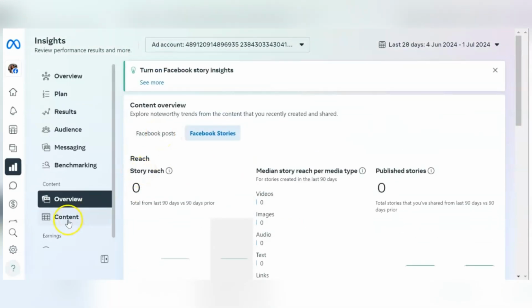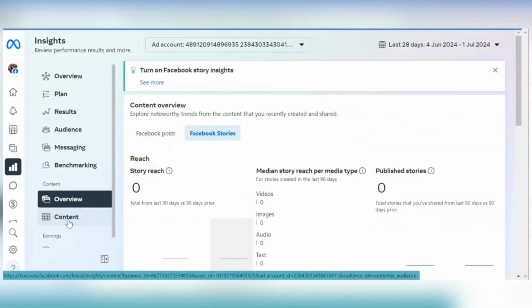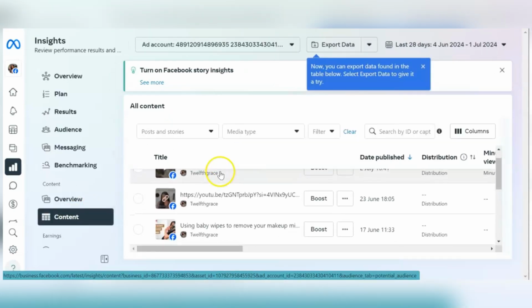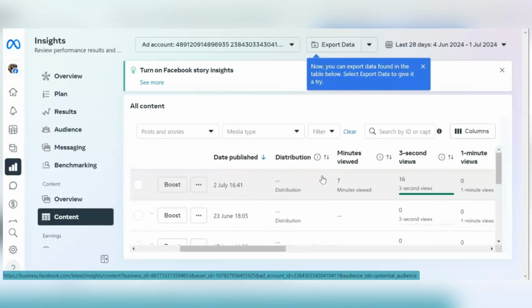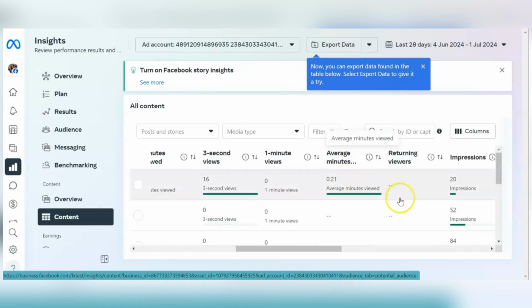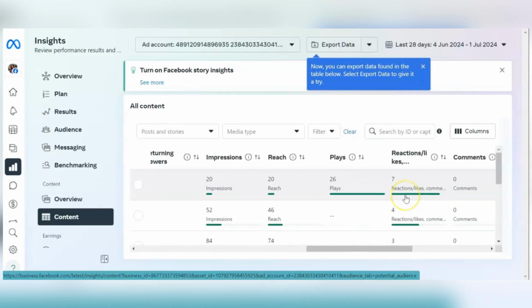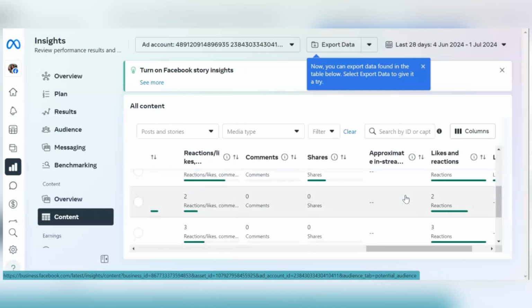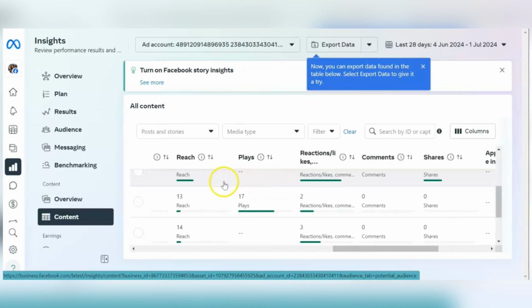So if I go to content overview as well, I can see my analytics for content: how many seconds they viewed the video, what the average watch minutes are, what the impressions are. All this information, I can use it to create better content, and I can also use it to see which content my audience prefers more. So yes, that's pretty much it for Facebook.